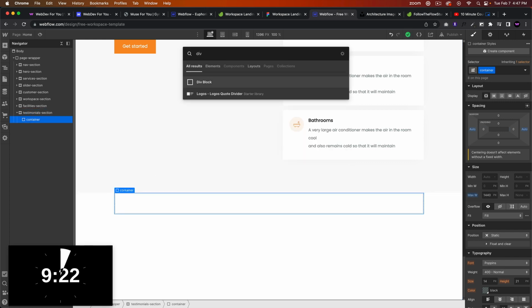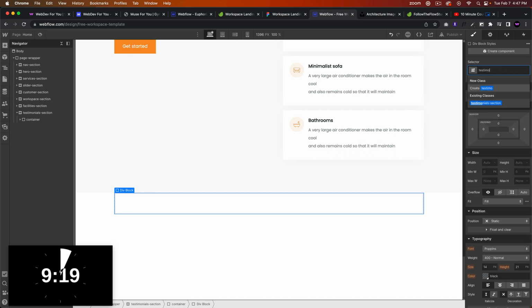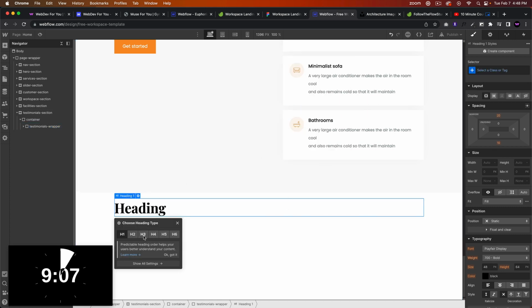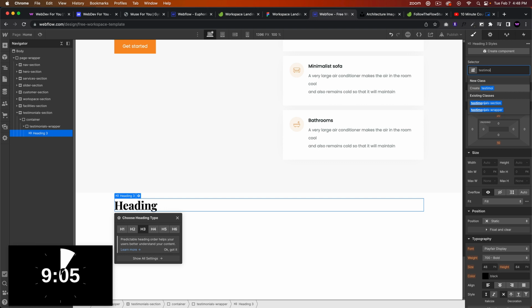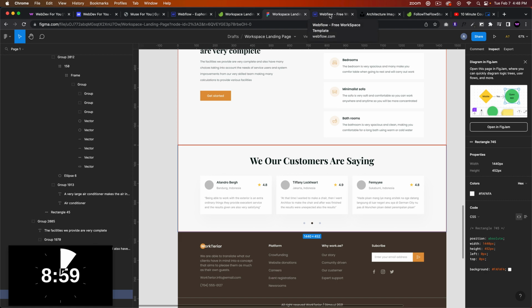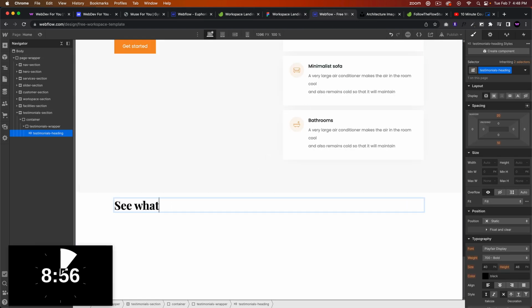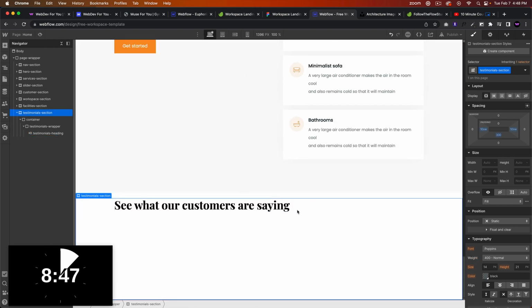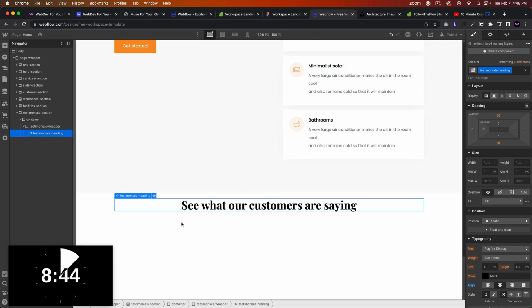So we have the container, then I'll add another div and I'll call this testimonials wrapper. And in here, we're going to add a heading, and we'll say H3, and we'll say testimonials heading, and see what our customers are saying. Cool. And we'll just center it, make it centered. Nice.